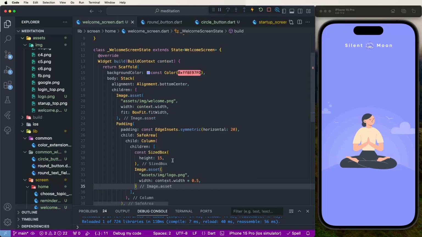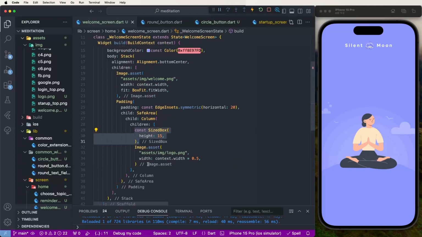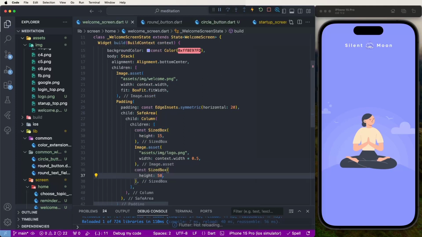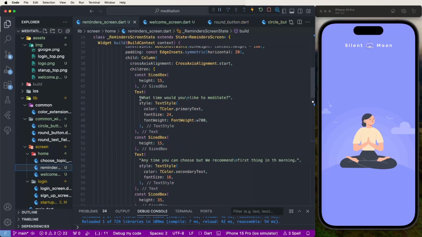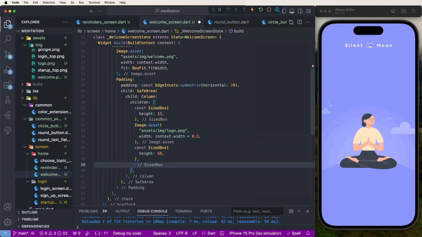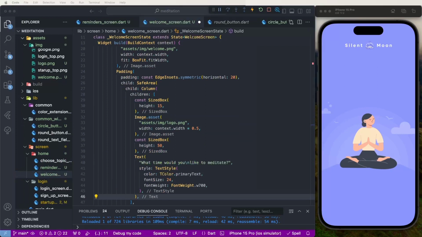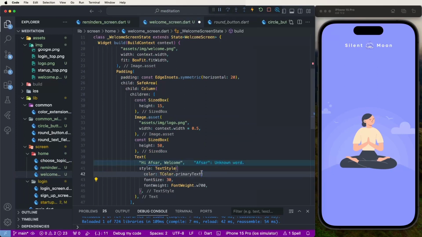Then we need to set some space. Copy this space and set it to 15. After that, set the title text. Go inside the reminders, copy the titles and paste them as the welcome screen. Change this to show the titles, change the font to 13, set the primary white color, and save.